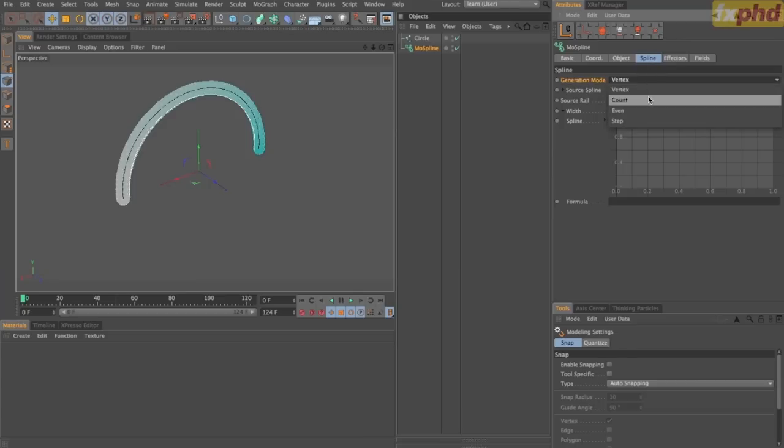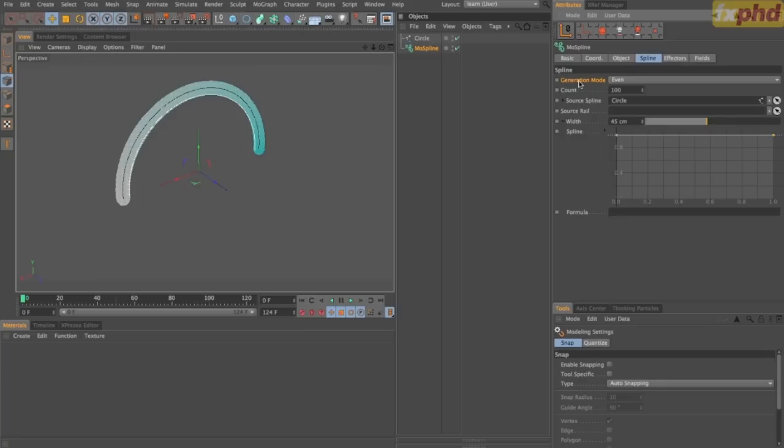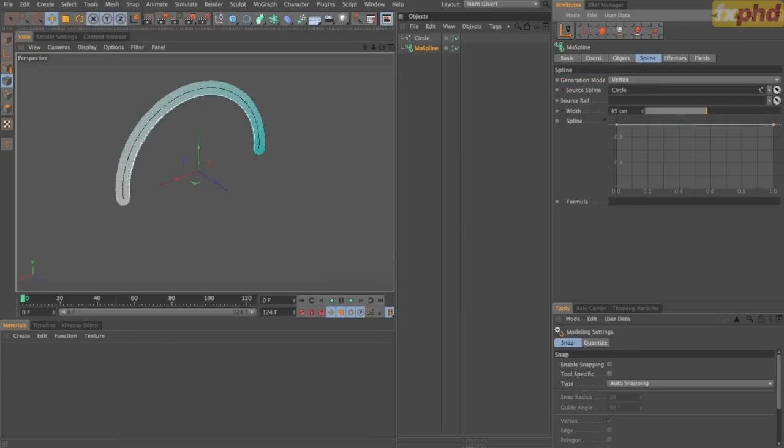If we choose count, even, or step, it will use alternative generation modes. So count will be the number of vertices that we specify, even will be an even gap between each vertex, and you specify the amount, and then step will be a specific gap or a distance between each vertex. Let's just leave it on vertex for now. So it's creating a spline exactly the same as the circle spline.